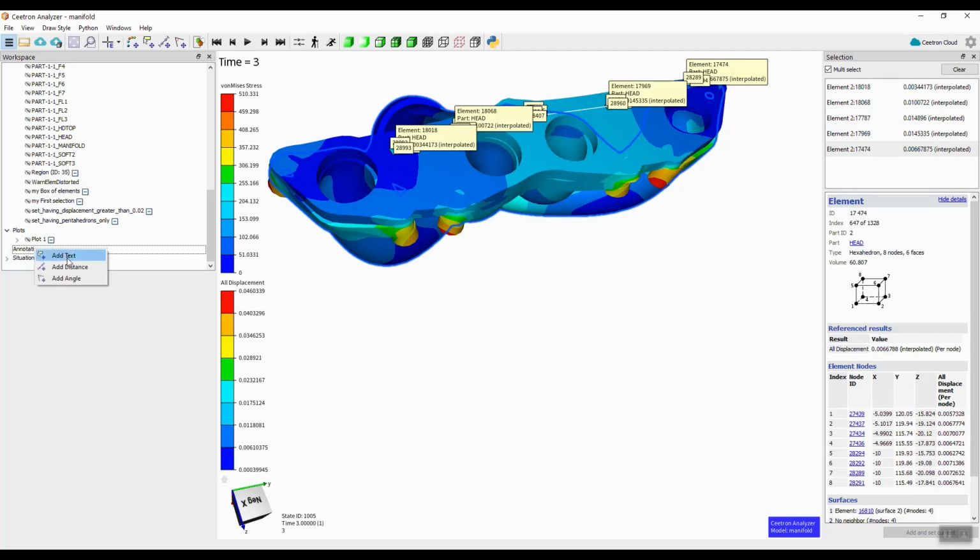The procedure to add your own annotations is simple. In the feature tree, right-click on the Annotations tree item and select the type of annotation you wish to add in the context menu.